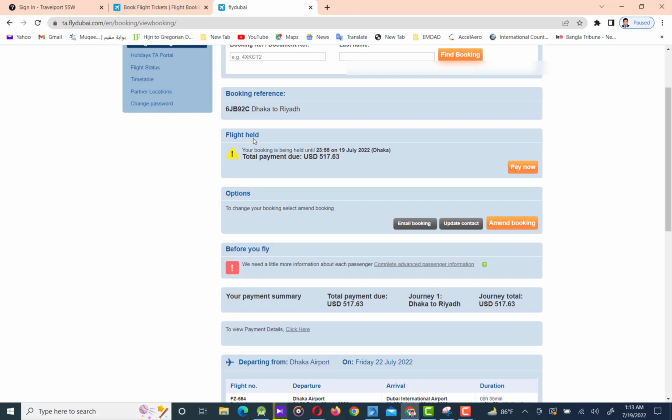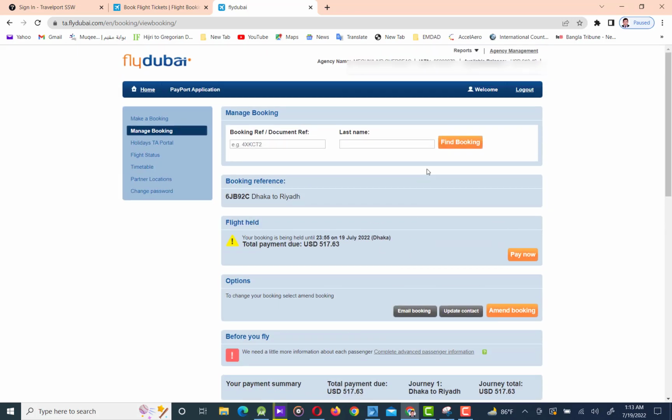If you want to issue the ticket, then you just need to open the ticket and then click Pay Now. Okay, then that's it. So this is the way to issue a ticket and cancel a ticket.